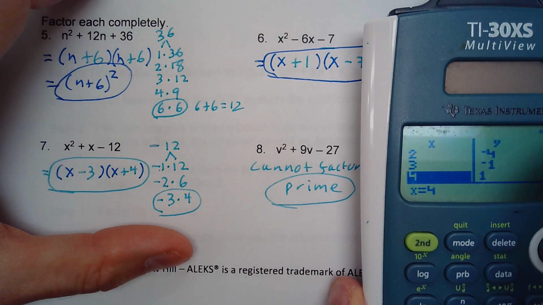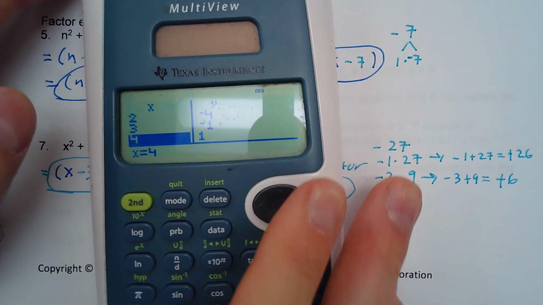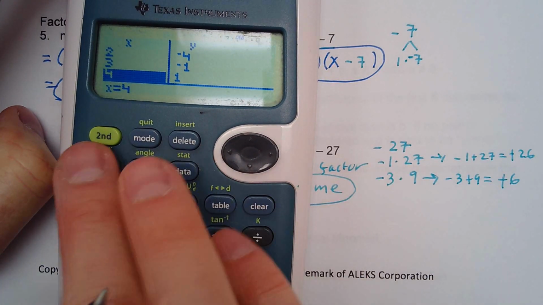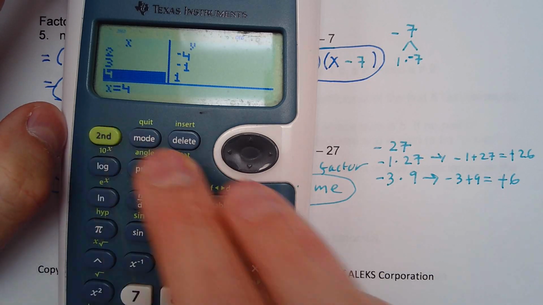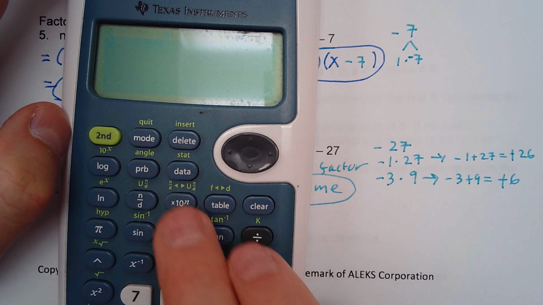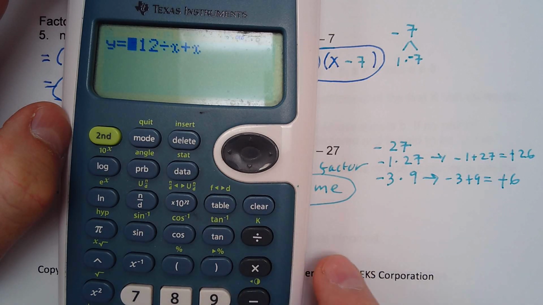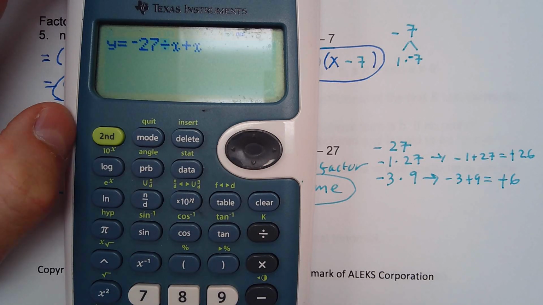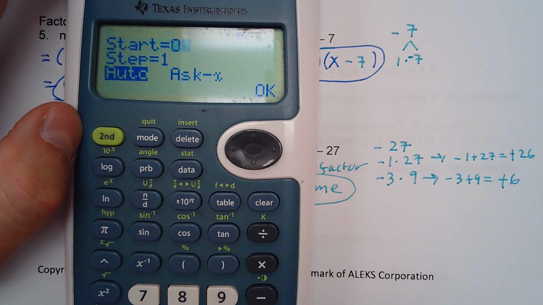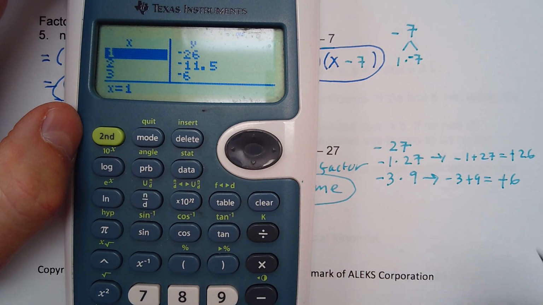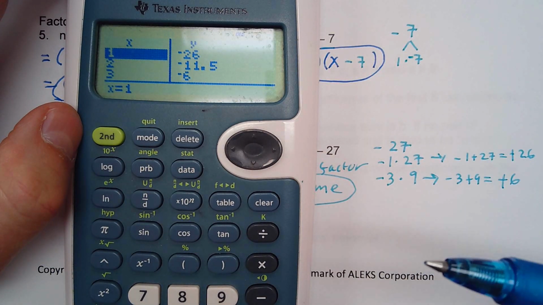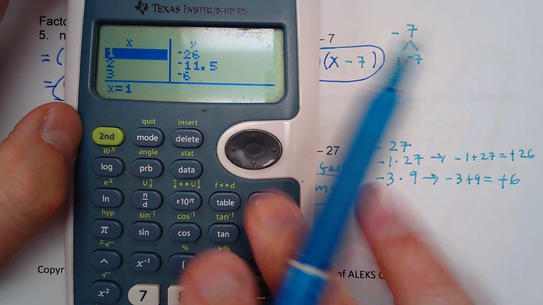If I try doing that hack on my calculator, let me see if I can get out of that glare. So let me quit out of this. Let's go ahead and hit table. And this time I'm breaking down negative 27. Enter. Go start at 1. And you can see here I get my negative 26 and negative 6.